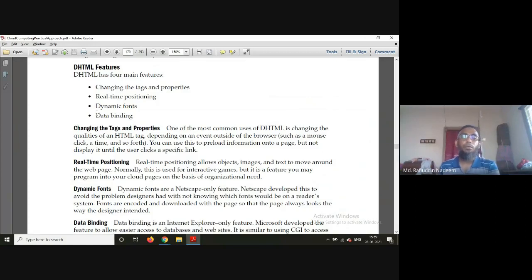Normally this is used for interactive games, but it is a feature you may program into your cloud pages on the basis of organization needs. It's generally, as it is said here, used in interactive games. But it is a feature which you can use in your cloud pages as per your organization need.